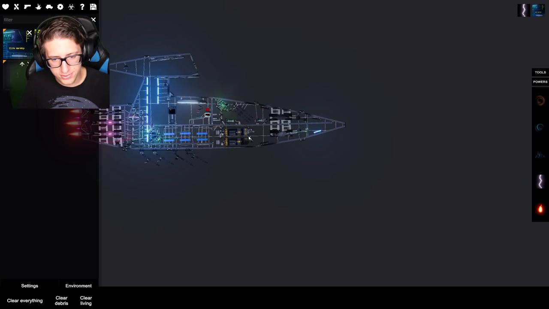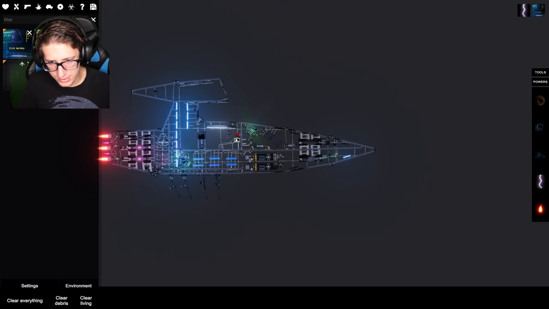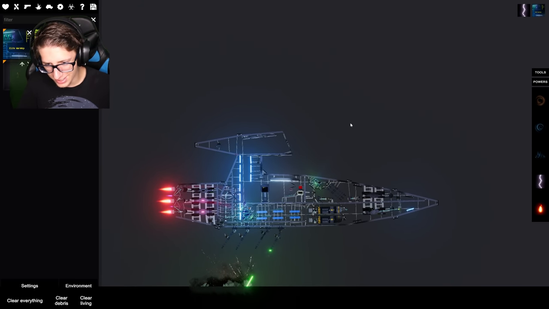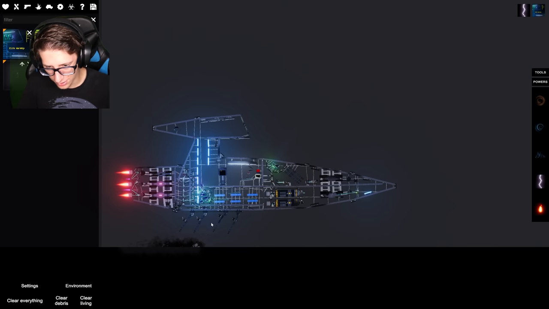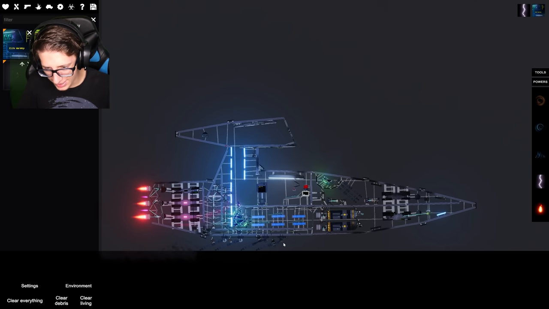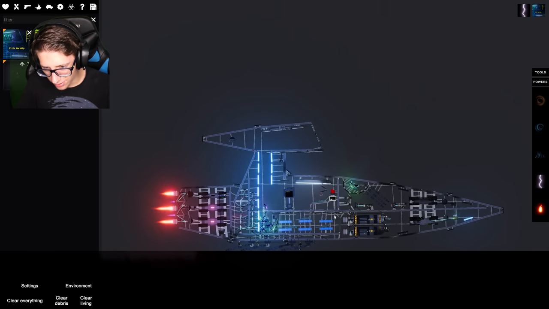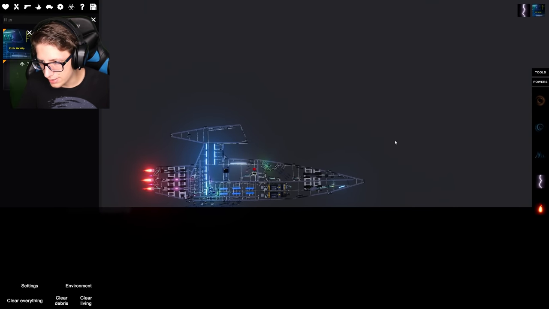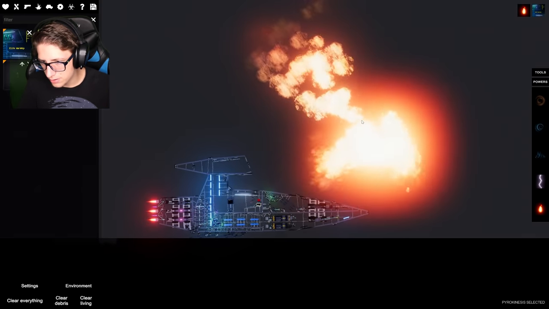3, 2, 1. Perhaps they can try to use their bottom weapons to create some lift? No, that's not gonna work. Impact! Oh, actually, that wasn't too traumatic. Very nice. They actually survived.